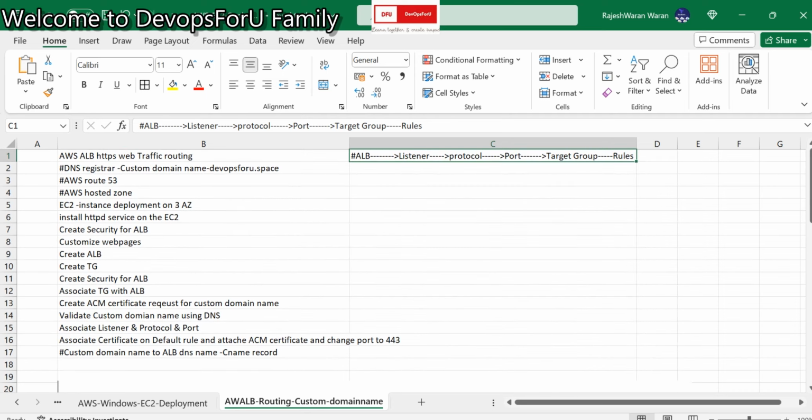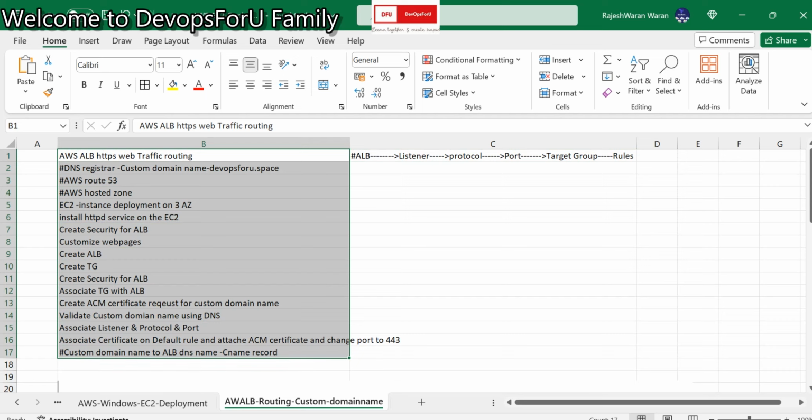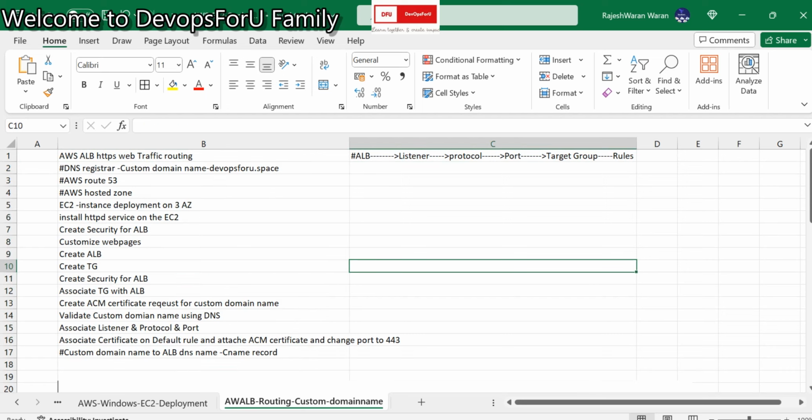Okay, and these are the steps we need to perform for creating all these resources. This I will walk you through in my next video.